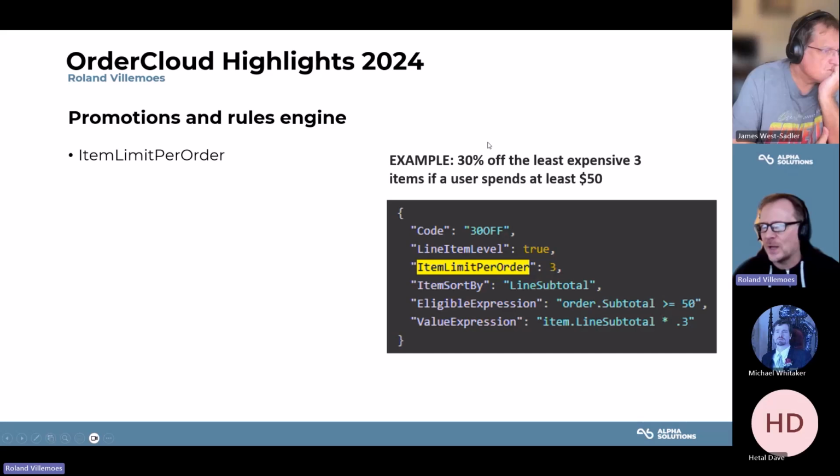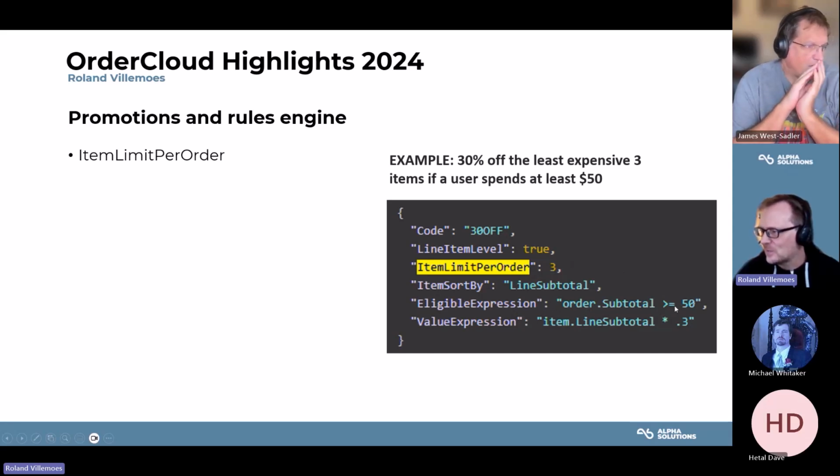An example here is a promotion where you want to give 30% off to the 3 least expensive items. So this is done like, eligible: you have to spend more than $50, and then it takes all the line items, sorts them by the line subtotal, and limits it to a maximum of 3. It's a kind of fun way of doing it.